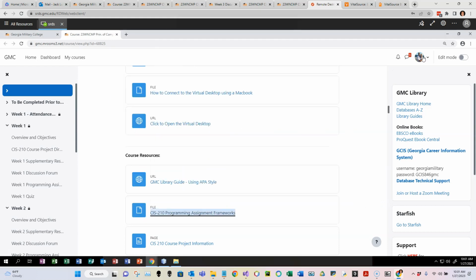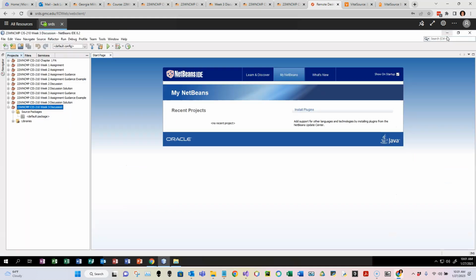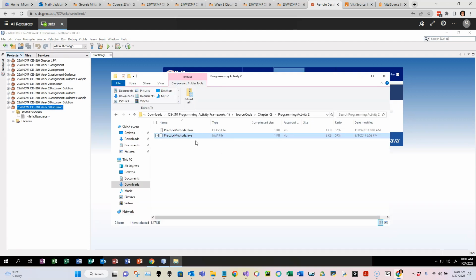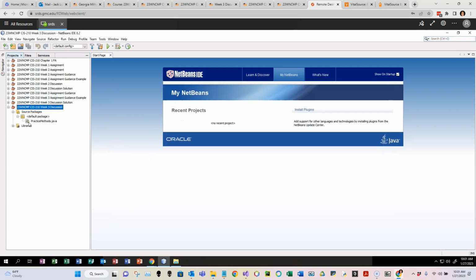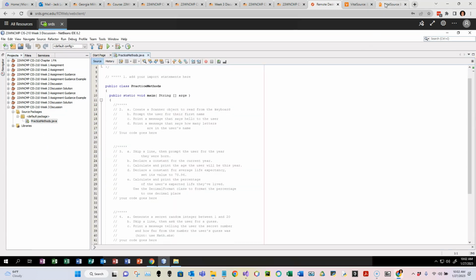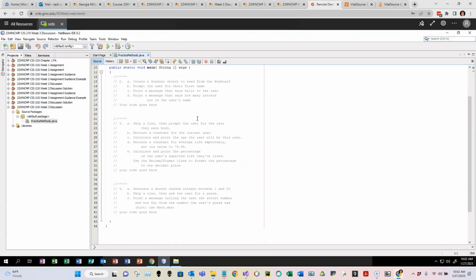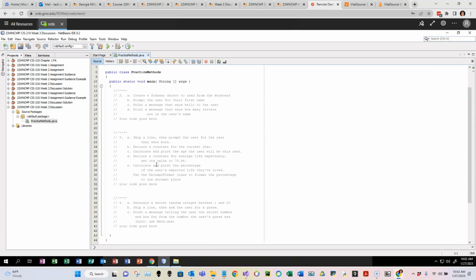So for now, I'm going to minimize this. And we're going to pull that file explorer back up, and we're going to grab this Java file. I don't care about this class file. We're going to hold down that left mouse button and drag and drop it here into the default package. All right, now that we've got it inside of our package, let's double click on it, and we'll see that this is the file called out in the textbook. It has the requirements listed for us. We just need to convert all of these requirements into real code.